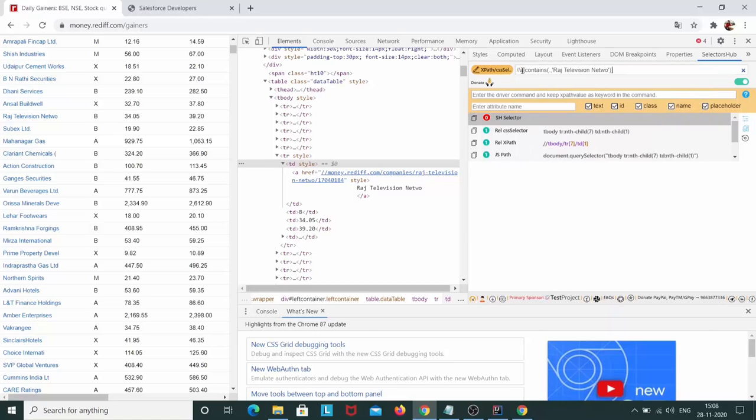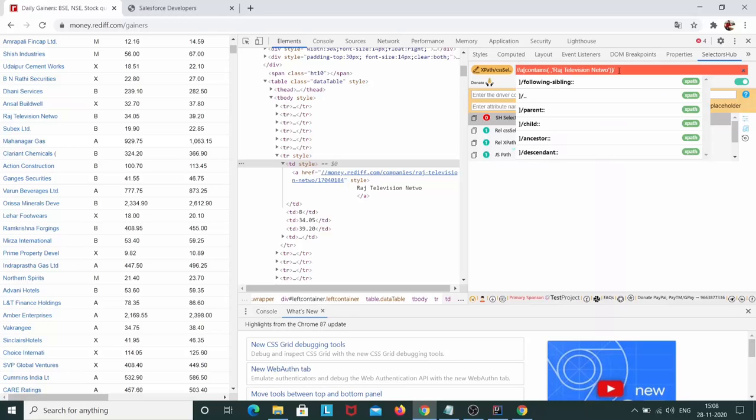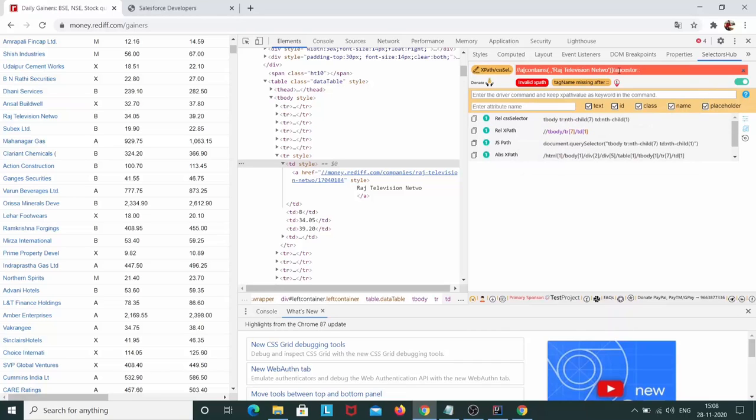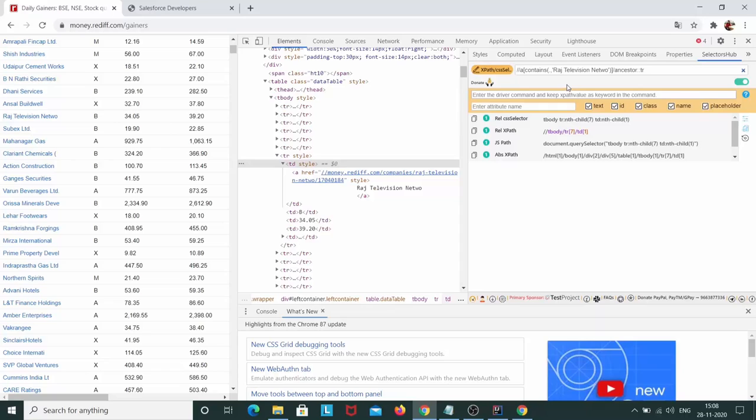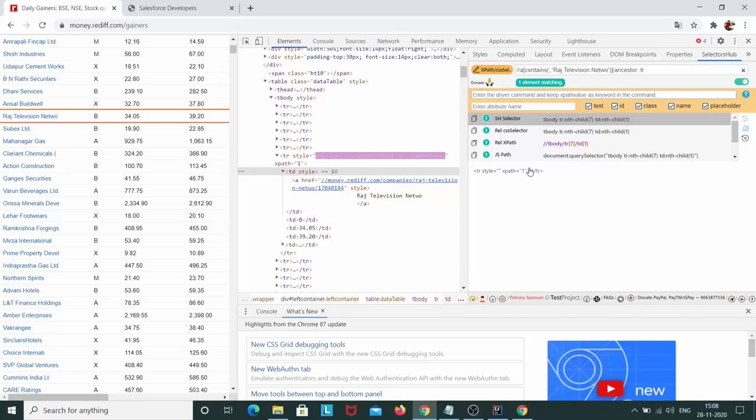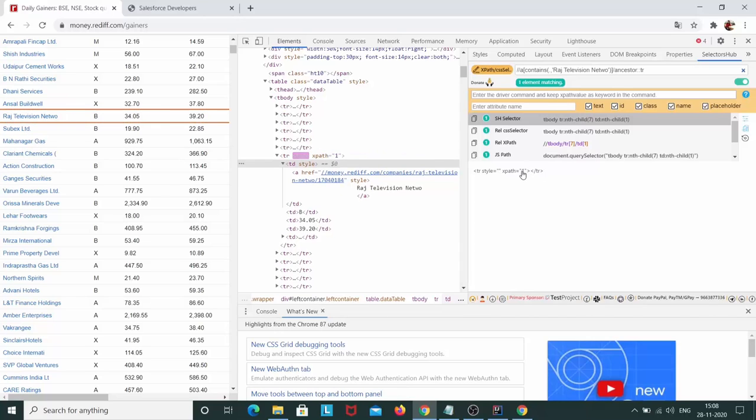This is the tag name that I'm using, that is the A tag name, and the contains method that is given over here. Then I'm giving the slash over here, and then I'll write ancestor. Here it is. Who's my ancestor? My ancestor's tag is the tr tag. Here you can see this is the tr tag. Click on enter, and here I can see there's one element matching. This is the element that is matching, and here you can see it's getting highlighted. So I have traversed up to my ancestor.